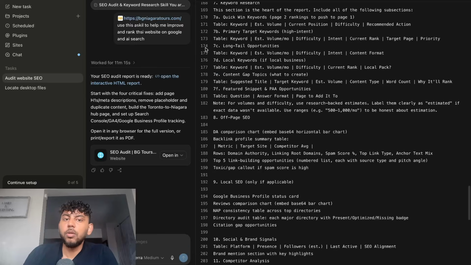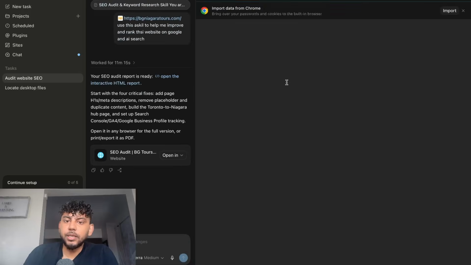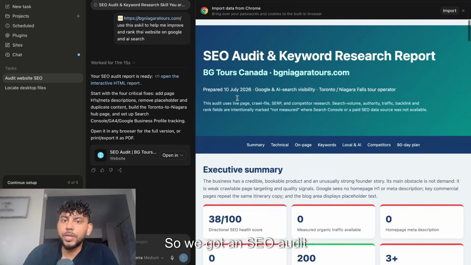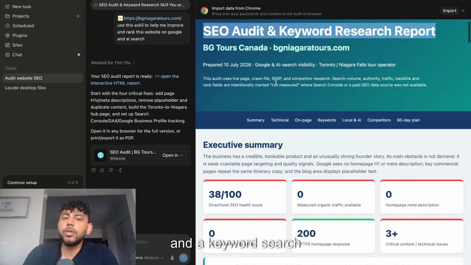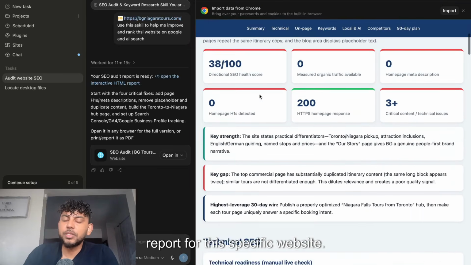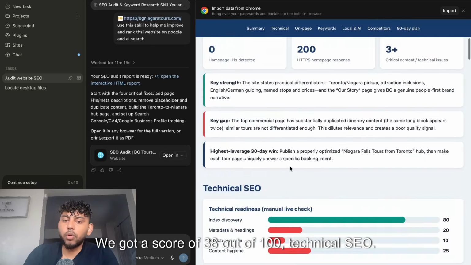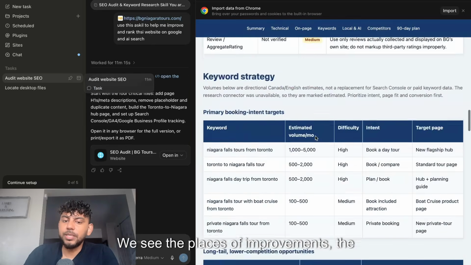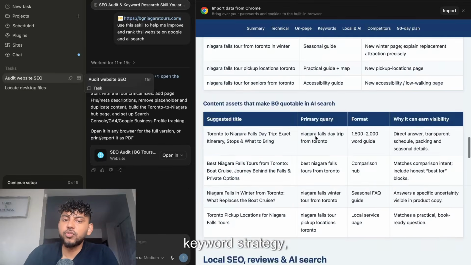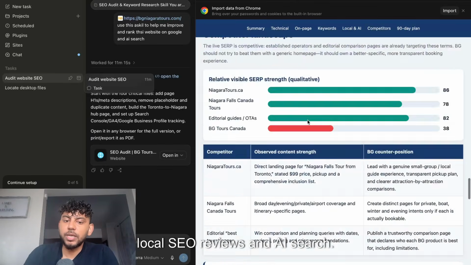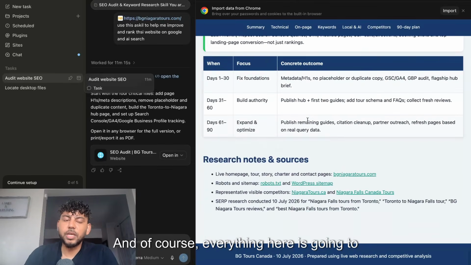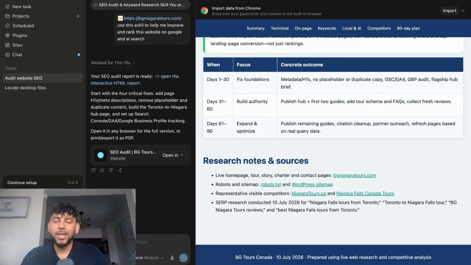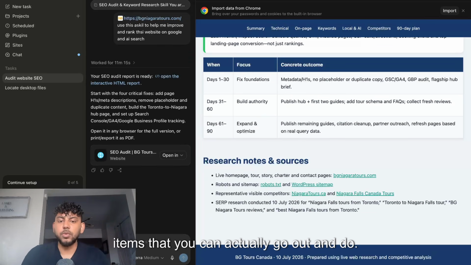So we went ahead and we put the skill into ChatGPT, and we can see that the audit is now finished. So we got an SEO audit and a keyword search report for this specific website. We got a score of 38 out of 100 for technical SEO. We see the places of improvement, the keyword strategy, local SEO reviews, and AI search.